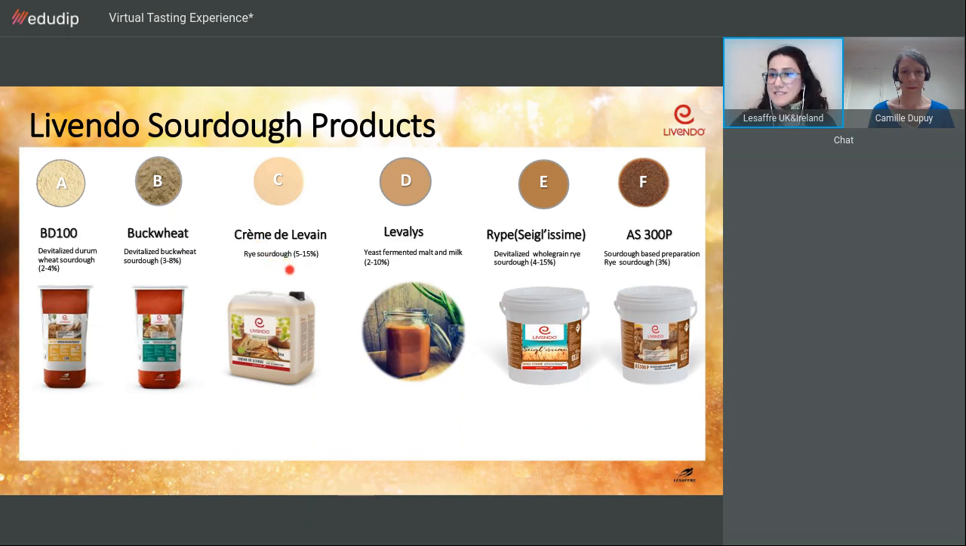And sample C is crème de l'Avent. It is the rice sourdough in liquid form. It is ready to use and also living sourdough. The ingredients are water, rye, and malted wheat flour, sourdough yeast, and bacteria. And it's produced from the natural fermentation of cereal flour obtained from organic farming.